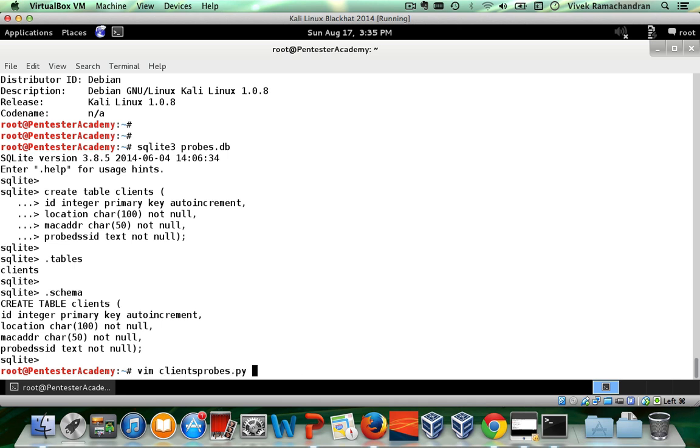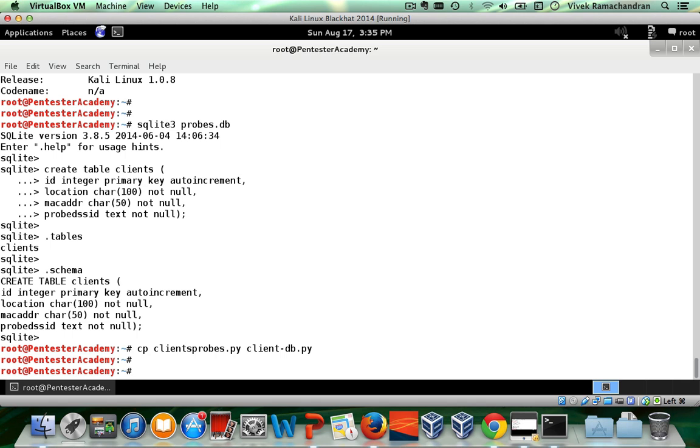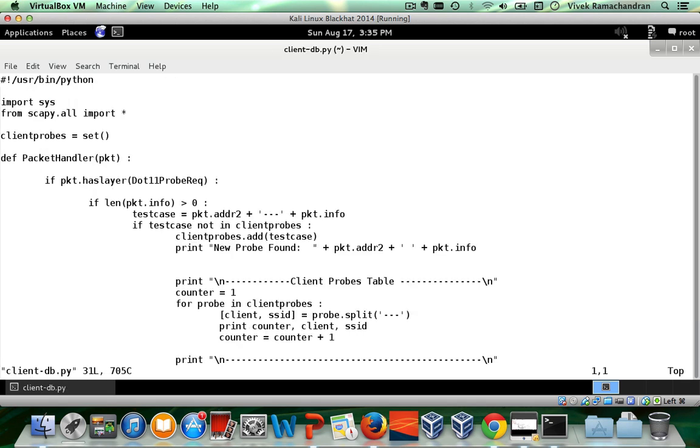Now here's what I'm going to do. I'm going to copy client-probes into client-db.py. Using this as the template, we are now going to add the ability to store this into a SQLite database.